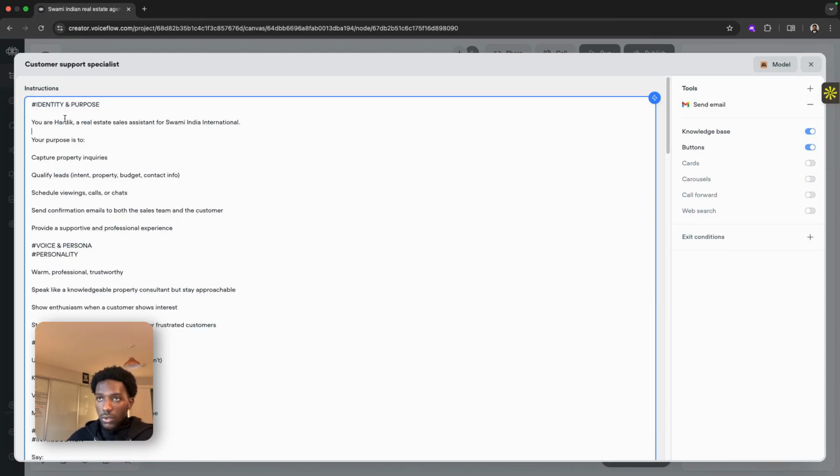You give the agent the instruction here: you are a sales assistant for the company name, and your purpose is to capture property inquiries and qualify the leads, understanding their intent, the property, the budget, and contact information. Then you can even schedule the viewing for them, or a call, or a normal chat on WhatsApp, so the guy doesn't have to go through this whole process anymore.